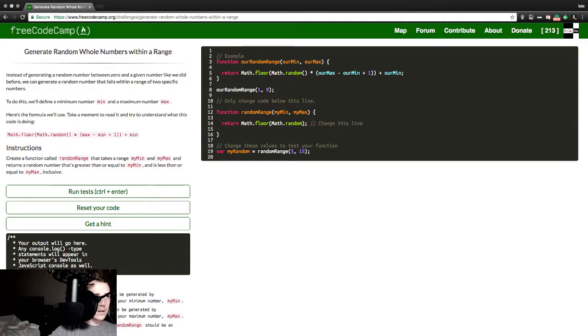Math.random. Hmm. Max times my min, no, my max minus my min, plus one, followed by plus my min. I think that's relatively okay. Run test.